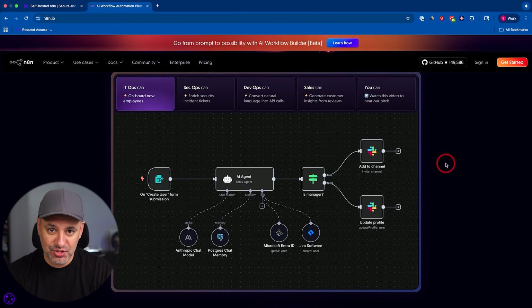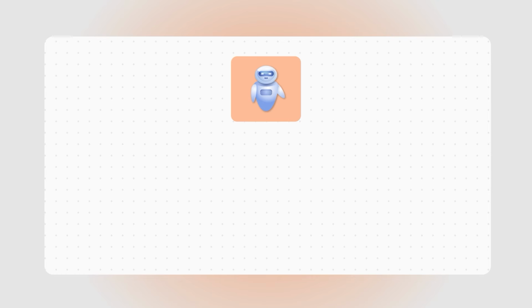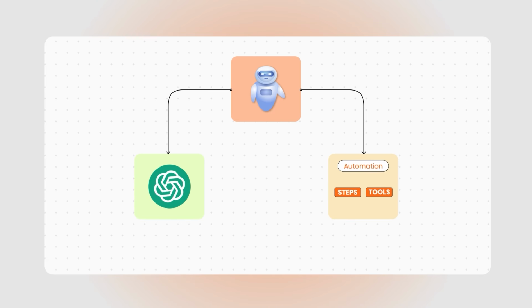AI agents are one of the best ways to take advantage of AI. They could help you automate a lot of tasks. And one of the best tools for AI agents is called n8n. n8n is an open source AI native workflow tool. And it's been going viral lately because it lets you build pretty complex AI automations with no coding required.